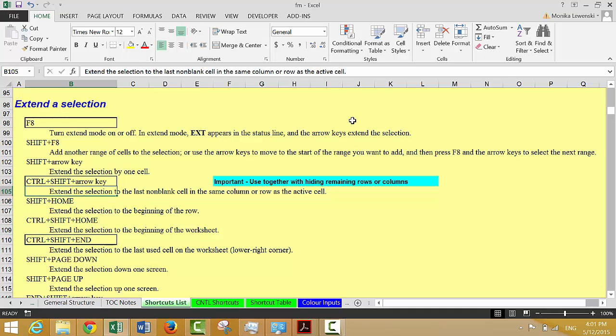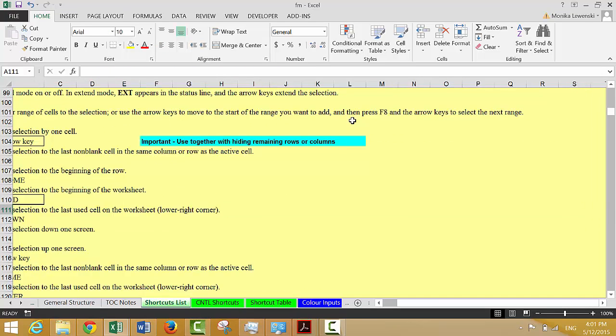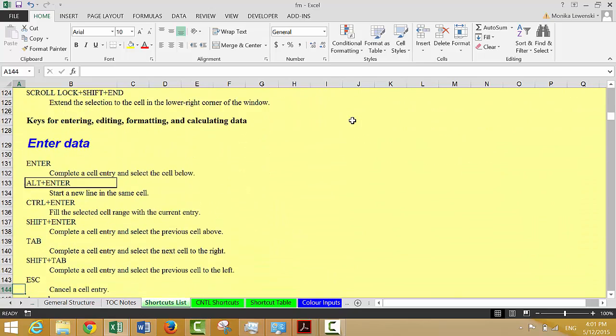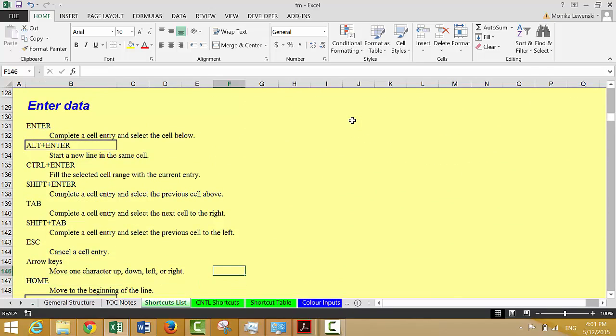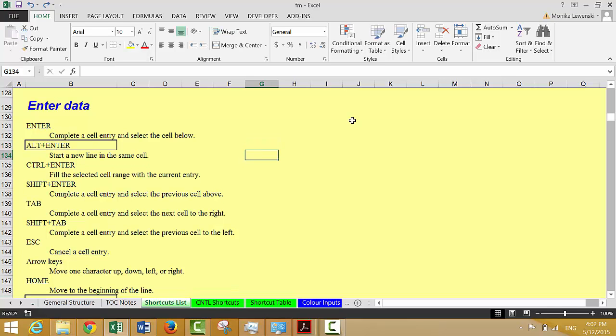Shift control arrow, we've talked about this. Shift control end just goes, what does that do? I don't have an end on my computer. Excuse me for that. Alt enter. That's kind of an okay one. If you have 1 and press alt enter and then 2, you can do this.